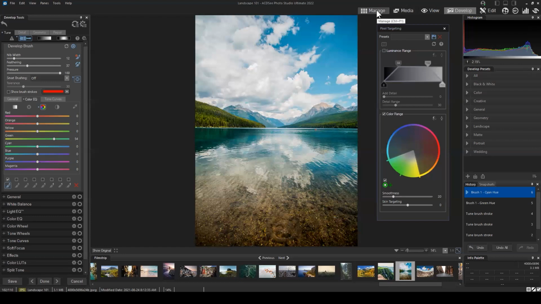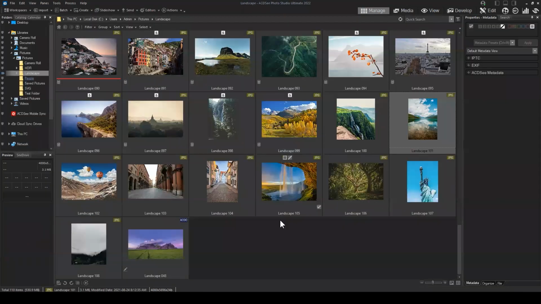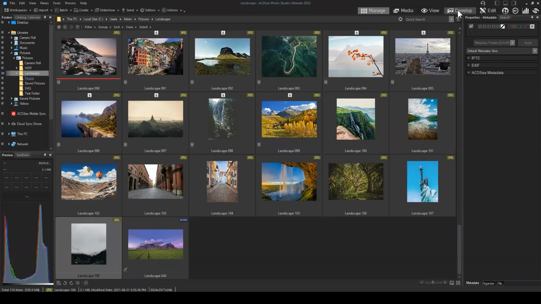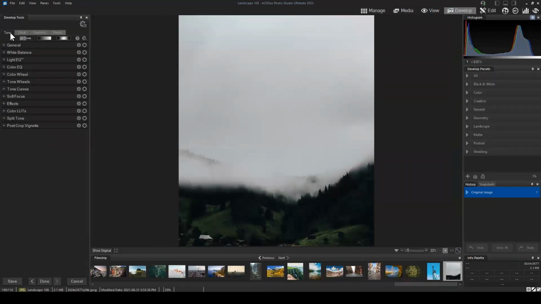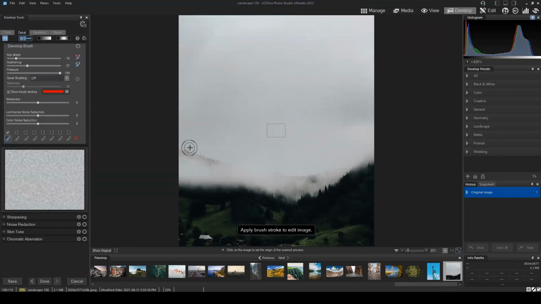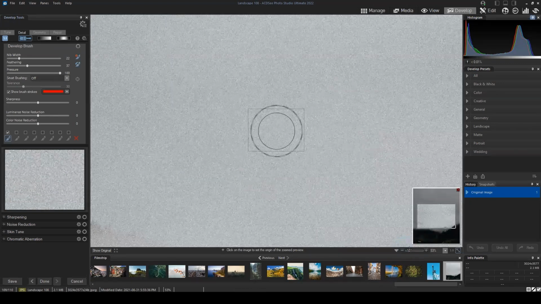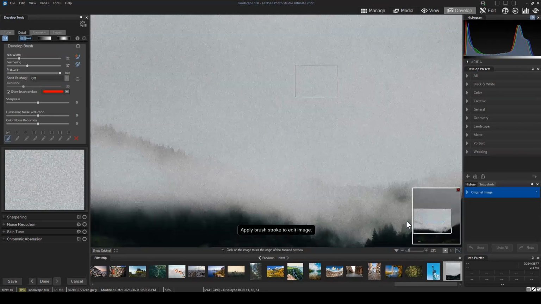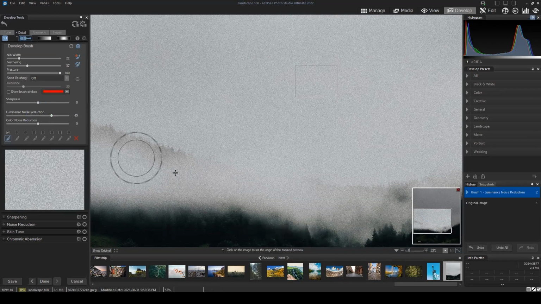So another addition to develop mode is the pixel targeting brush. I'll go into another image here and bring it into develop mode. Previously we touched base in regards to the tune brush, but I'm actually going to go to the detail tab here, which is the second tab. And I'm going to click on the brush tool. This wasn't in the previous version of the product, but now the detail brush has a luminance noise reduction slider added.